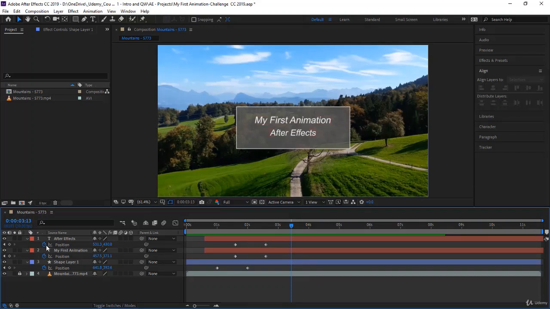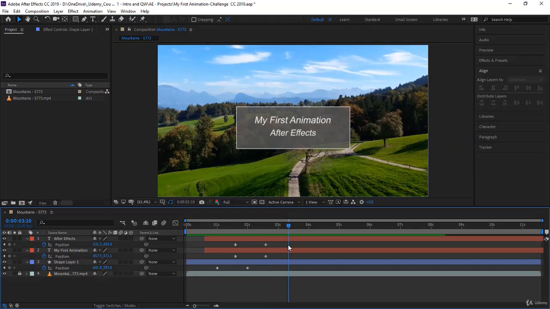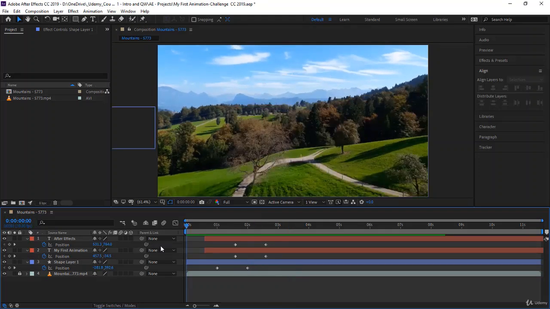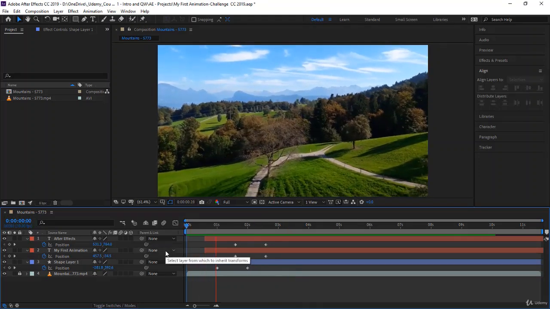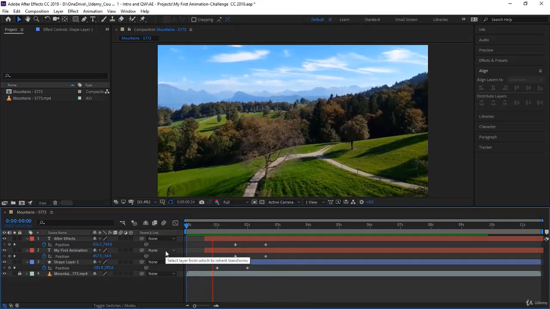After that, you want to start animating. And remember, to start animating, use the stopwatch. And of course, you change the time, change the place of the animation, and you will end up with a very nice animation. Okay, guys, so I hope you will dive in After Effects and start working this simple animation.